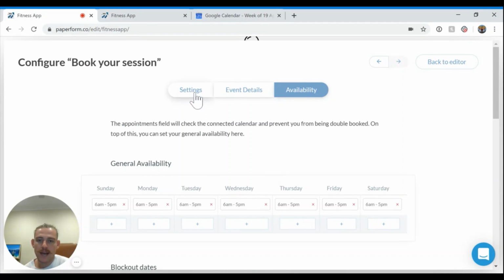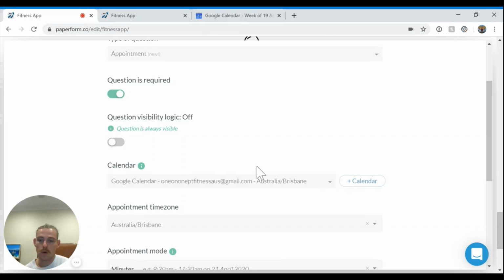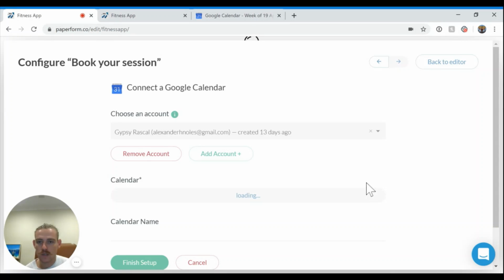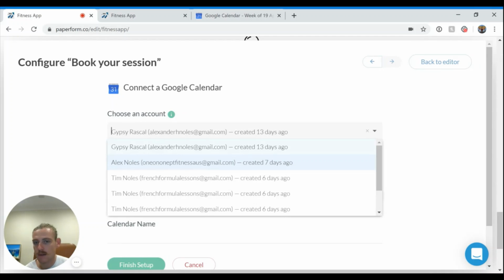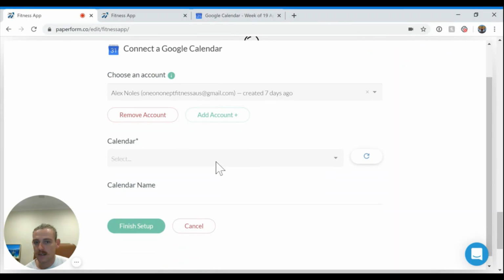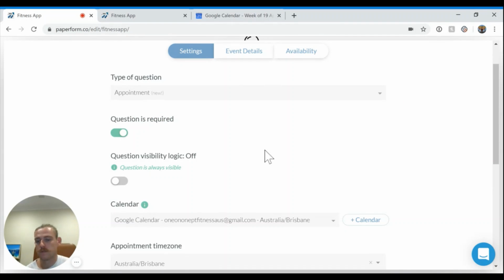So what we need to do now is actually connect a calendar to your appointments so we can better control and configure how this works. What we do is we click on this here underneath calendar and choose which calendar fits. So I created a dummy account with one-on-one PT Fitness Australia at gmail.com. So I'm going to choose that account, click on the calendar and choose the calendar that works with it. And then hit finish setup, and that's done, almost.